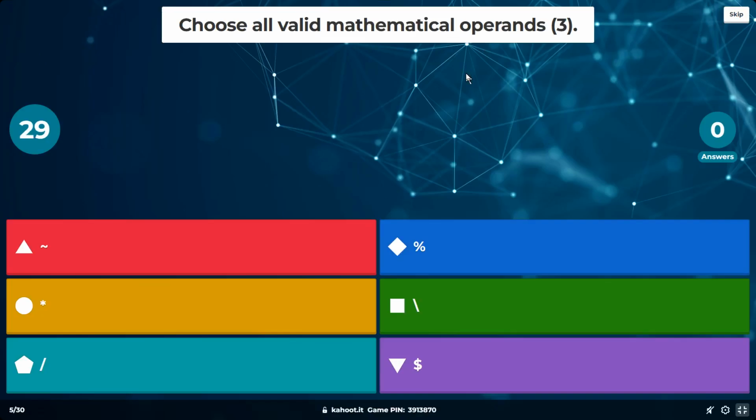We're going to talk about math. We do lots of math when we're writing programs. So you've been asked to choose all valid mathematical operands. There are 3 of these listed. Did not include addition and subtraction. For addition, you would certainly expect to see the plus sign. For the subtraction, you're going to see the minus sign. But we're not looking for those right now. We are looking for 3 others.